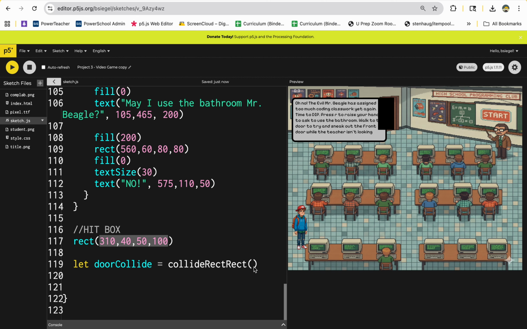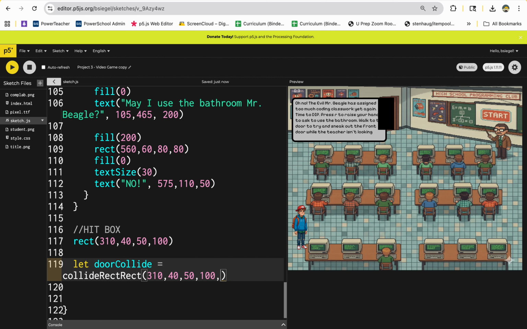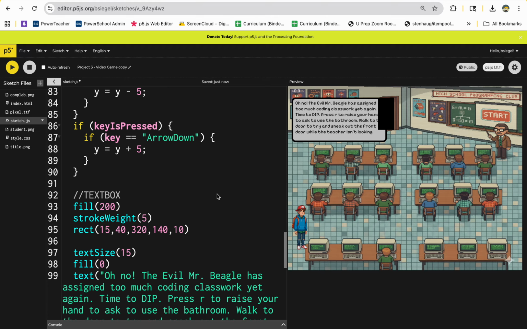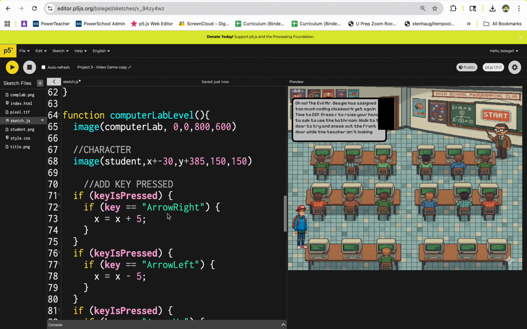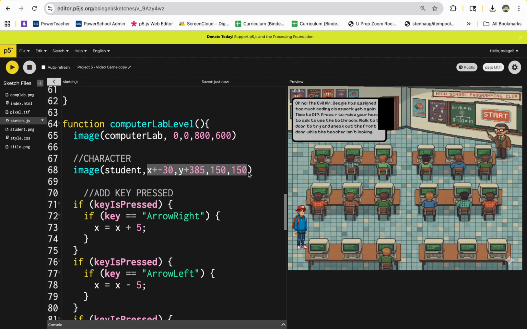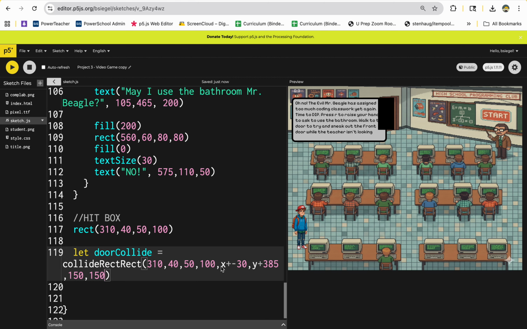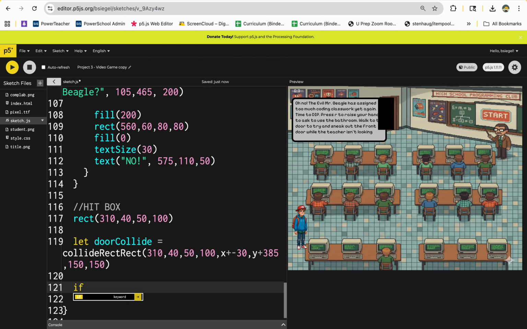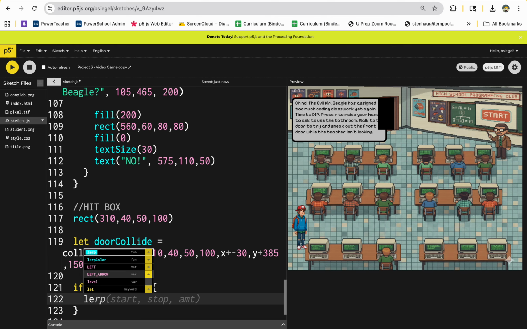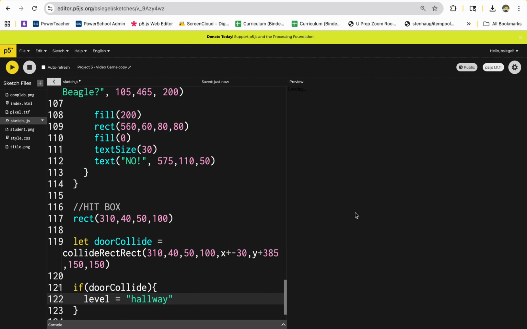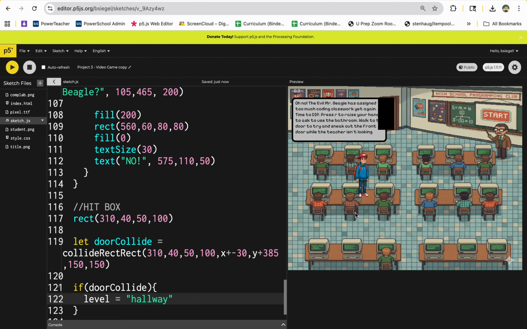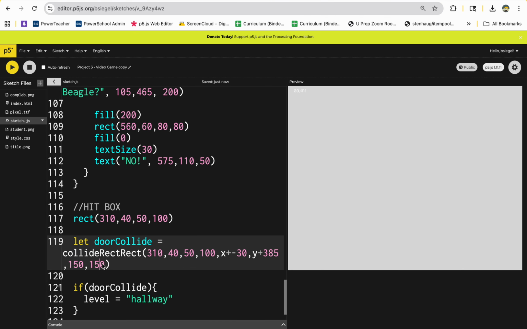So I'm going to collide with that, with the kid. Okay, where's my kid? All right, this is my student. Remember, I get all of that. Do not include the word student. That's the image. And I'm going to add that there. All right, and I'll say if door collide, curly braces, we'll say the level goes to hallway. Right? So now let's try this out. Let's see if this works. Okay, I'm not going to raise my hand. I'm just going to go for it. And now I'm in the hallway.